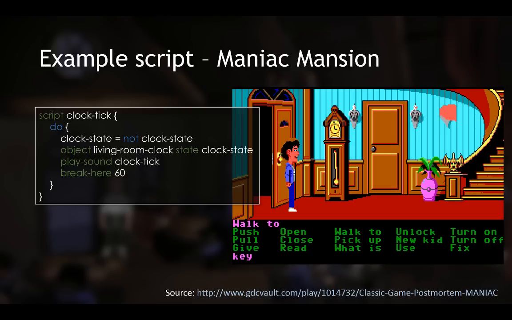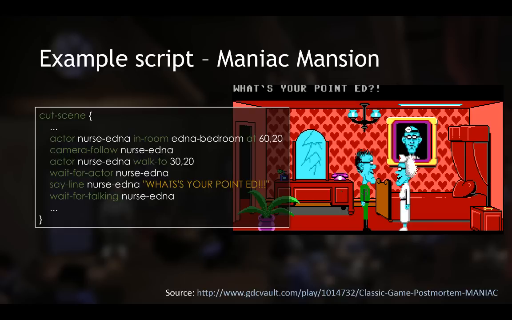Let's look at a more complex example. In this example, we're looking at a cutscene where the nurse Edna talks to Ed. Now, as a little side note here, SCUMM is also responsible for introducing the word cutscene into the games industry.